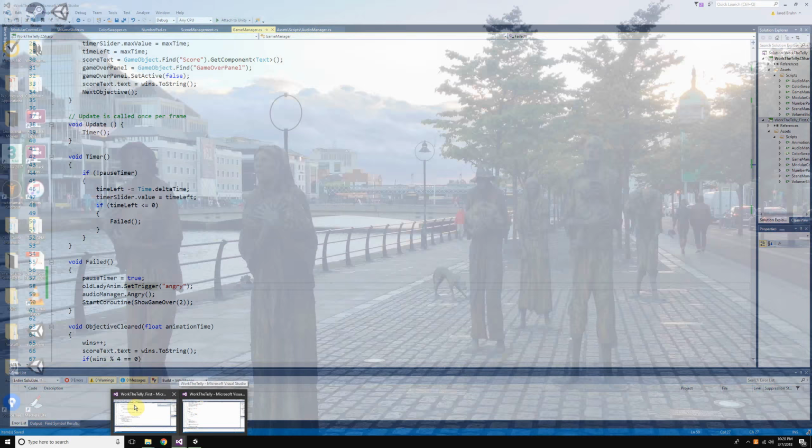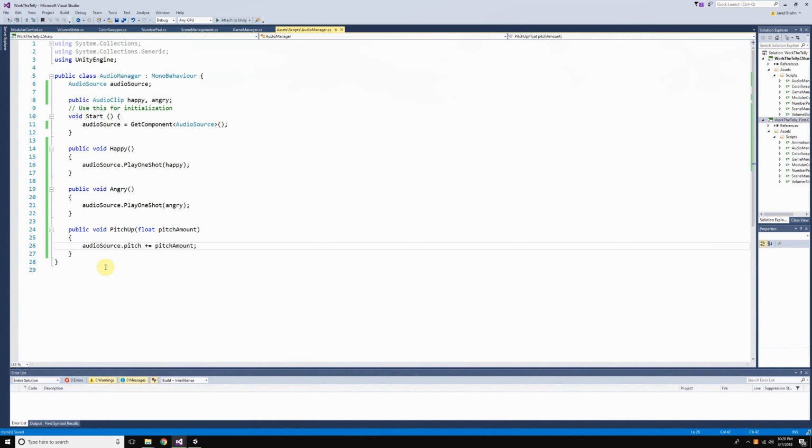So what we're gonna do is create a function, stop audio, I think. You can call it... We're only really doing this with music, so maybe we could just do stop music. And we just say audio source stop it.